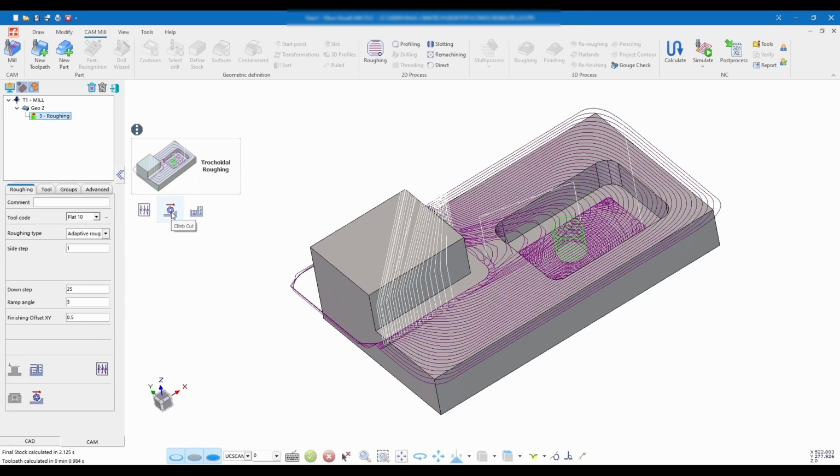This is how you can utilize the powerful Rough Assist feature to automate and accelerate your roughing programming.